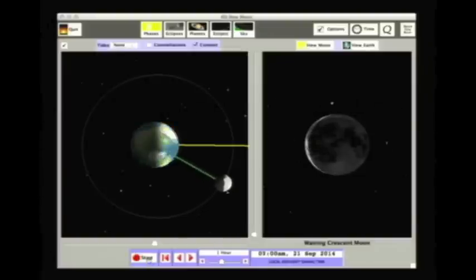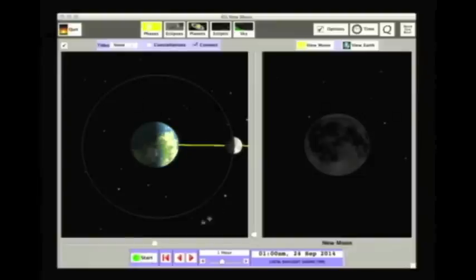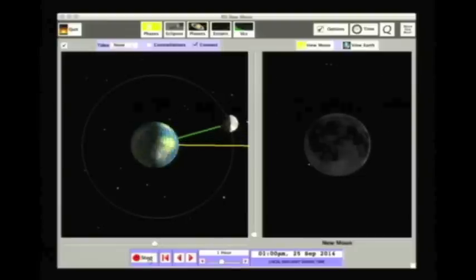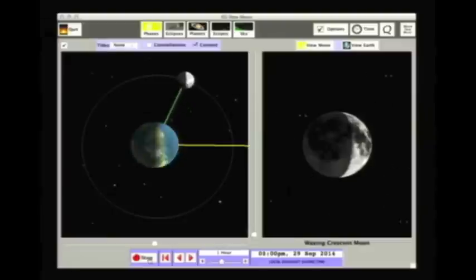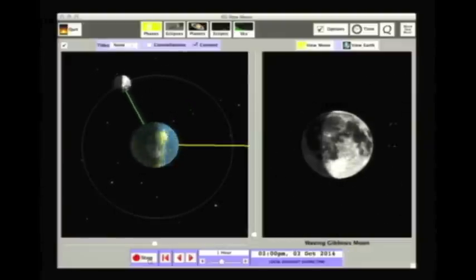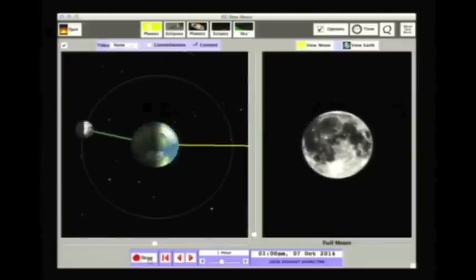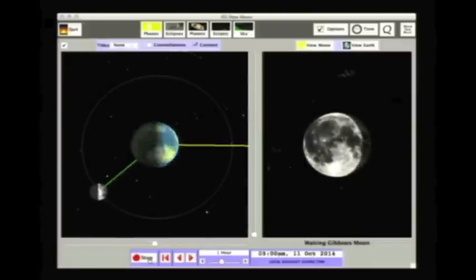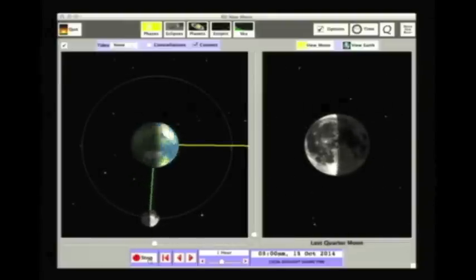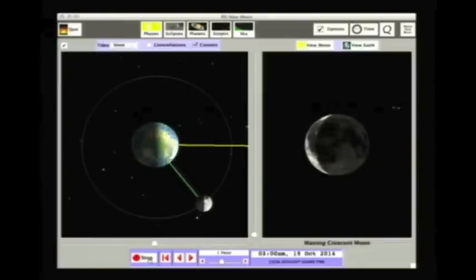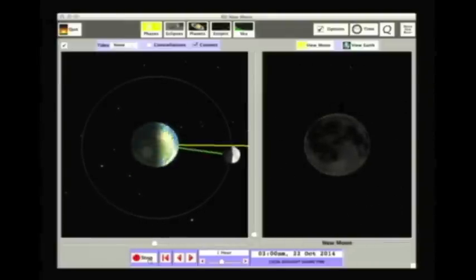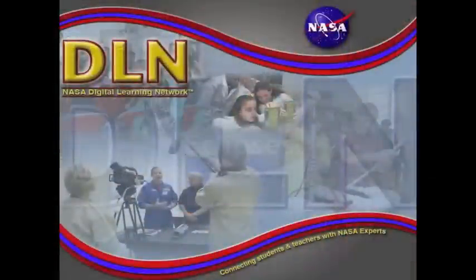I'll press start again, and when the moon moves to this point right here, the side facing us is completely dark, so we don't see anything, and that's our new moon phase. As the moon moves, the side that is lit always faces the sun. Sometimes that side faces Earth and we get the full moon. Sometimes that side is dark and we see the new moon. That wraps up our talk about phases of the moon. Let's go back to our moon topics.